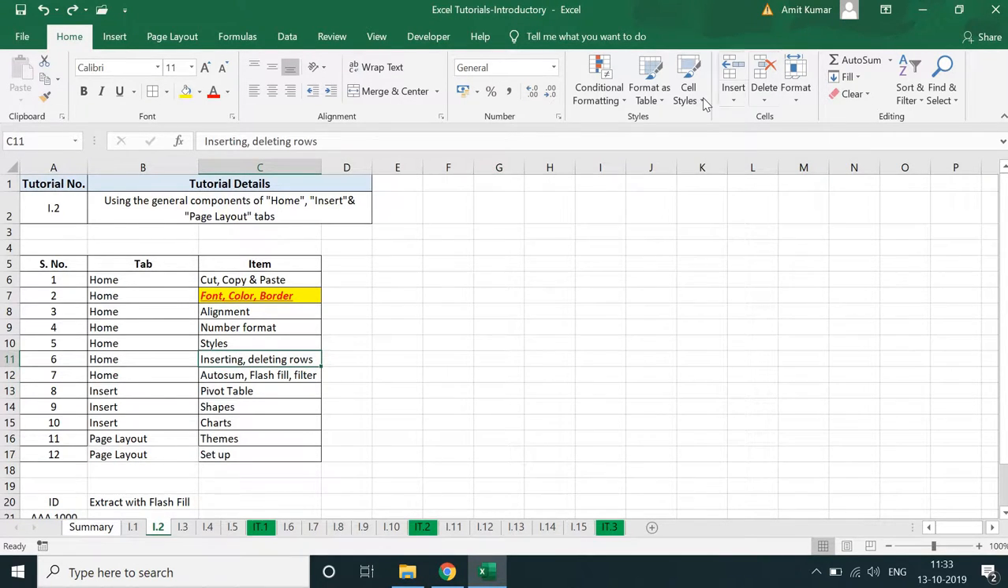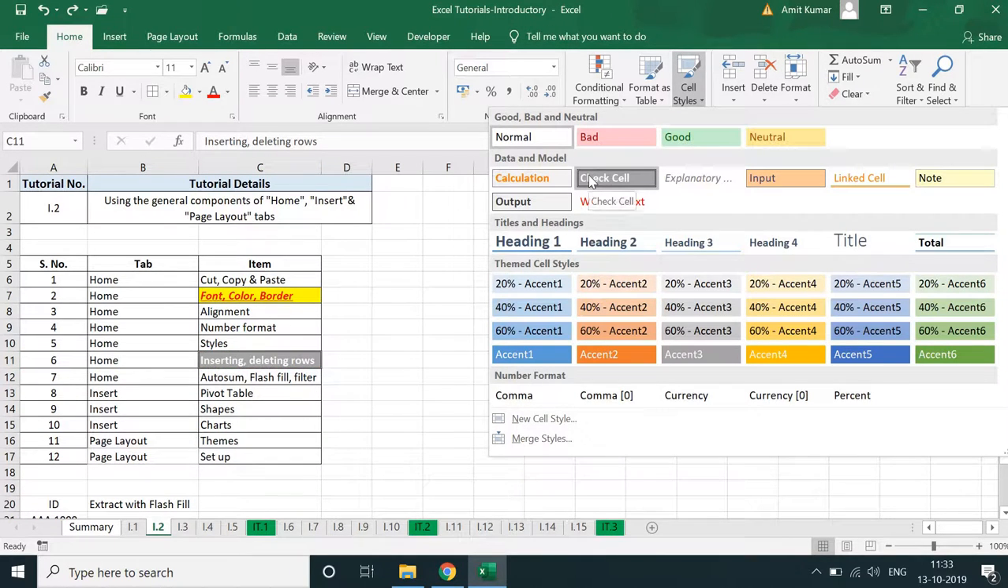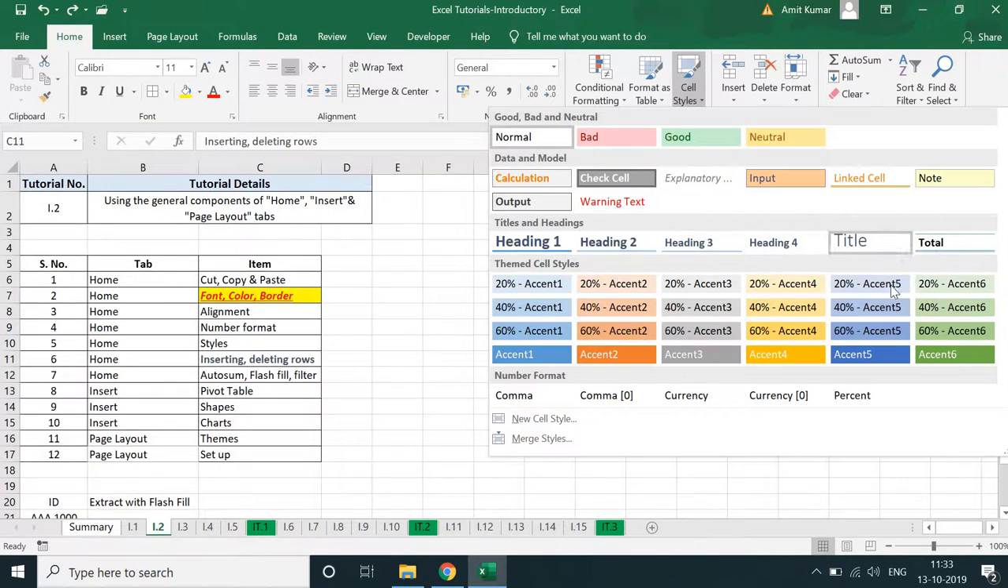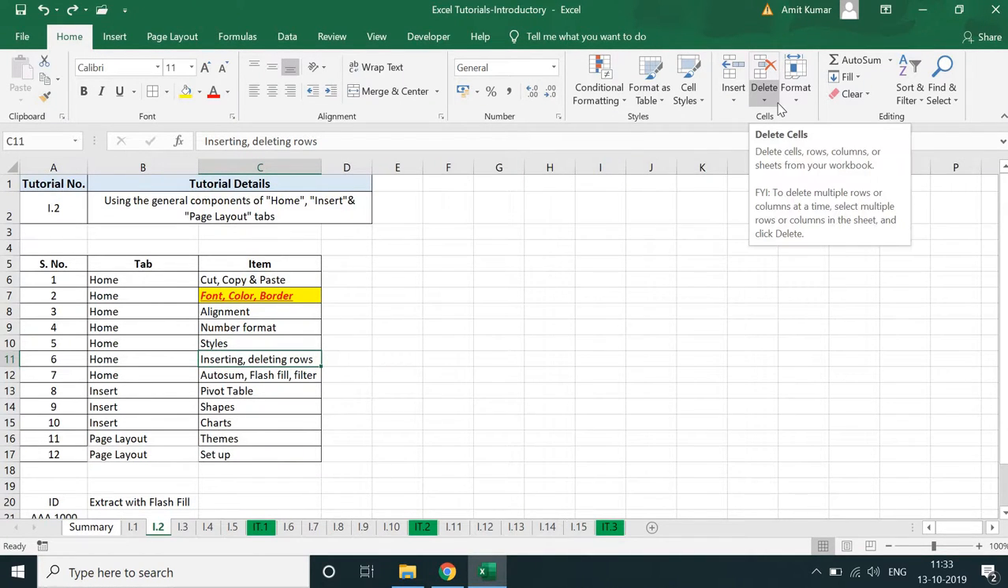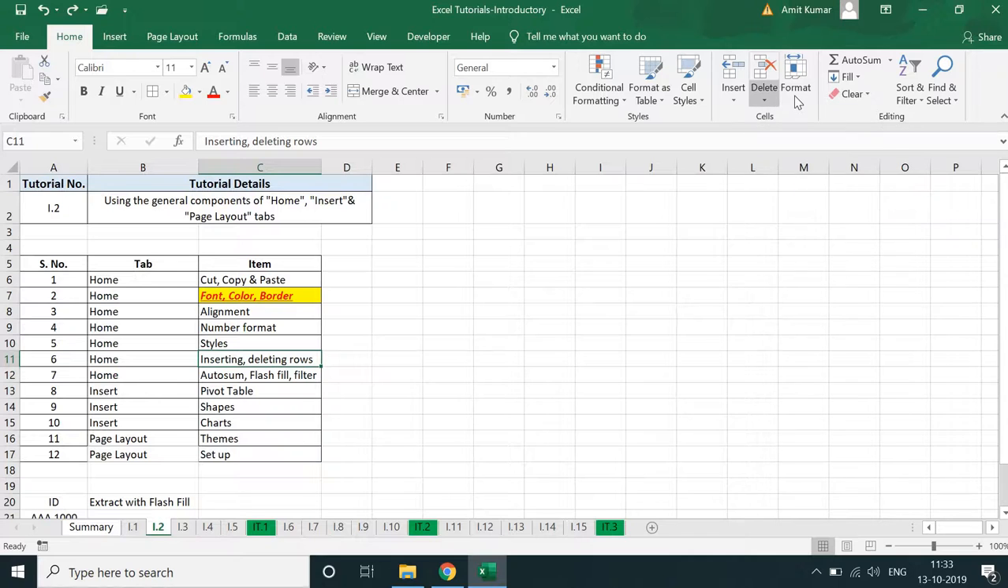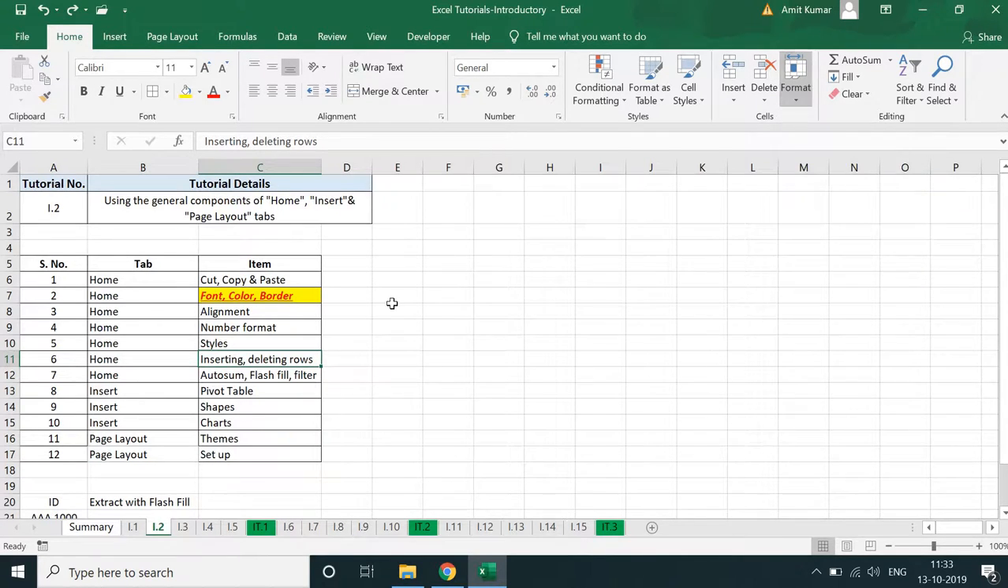Then we have got options of cell styles, wherein you can actually use different styles. Like if you want to mark that this is a check cell, you can use this format. It's all up to you what format you want to choose or not. Then come the cells, like if you want to insert, delete and format. So most importantly, before explaining the insert and delete functions, I'll explain a small shortcut.